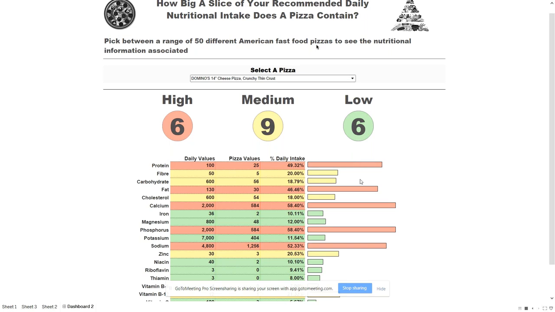Nice and simple. The bars just show the percentage daily intake. So that one pizza has 49% of your daily intake of protein. Wow, a lot of protein. It's a cheese pizza as well. Look at the sodium. Yeah, well, there's lots of protein in milk.